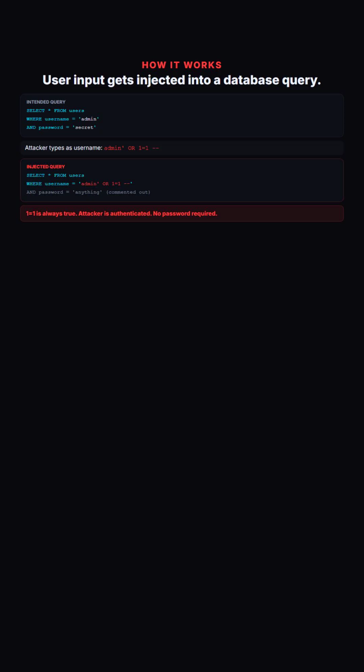Now imagine an attacker types this as their username: admin single quote or 1 equals 1 double dash space. The application takes that input and builds this query: select star from users where username equals admin or 1 equals 1 double dash, and then the rest of the original query is commented out. 1 equals 1 is always true. So the query returns a row. The attacker is authenticated as admin without knowing the password. This is a classic authentication bypass via SQL injection. And it works because the application trusted the user's input and included it directly in the query without sanitization.